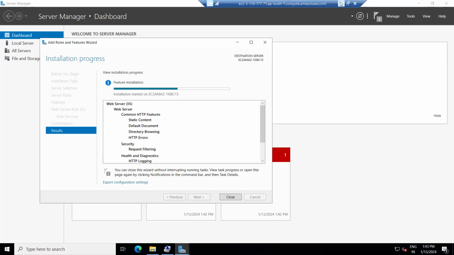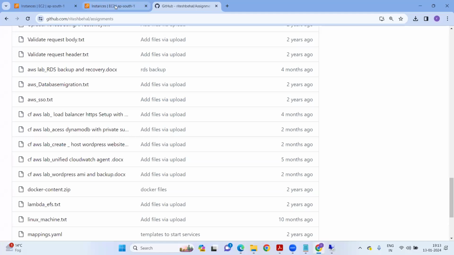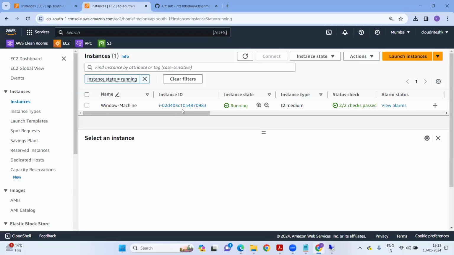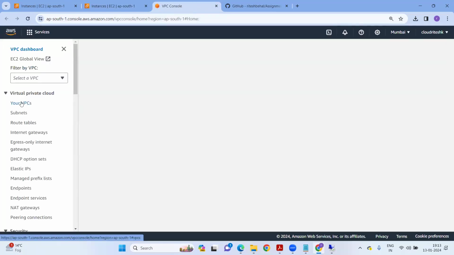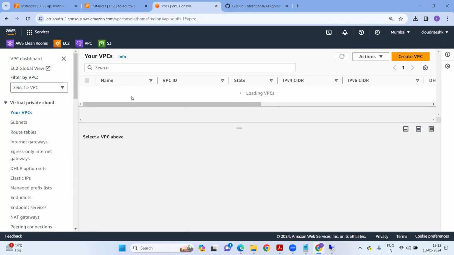During that time, I'll go to my EC2 instance and copy the public IP. Like I said, there are two types of IP available. One is public IP, one is private IP, right? Private IP is coming from your VPC. Like I said, every account, every AWS region has one VPC, right? If you come to this VPC, here you will find your VPC detail.